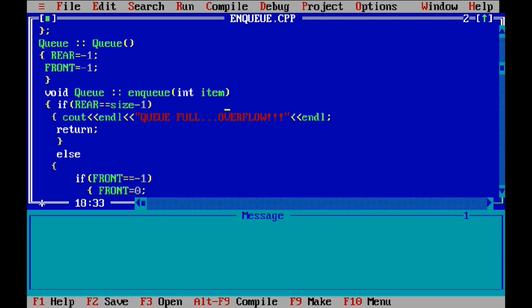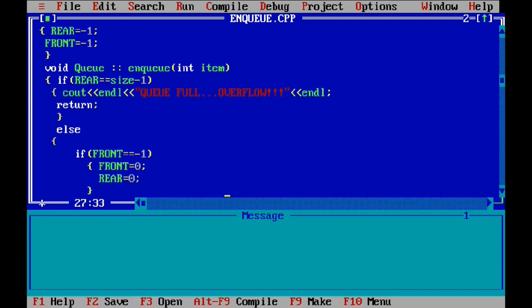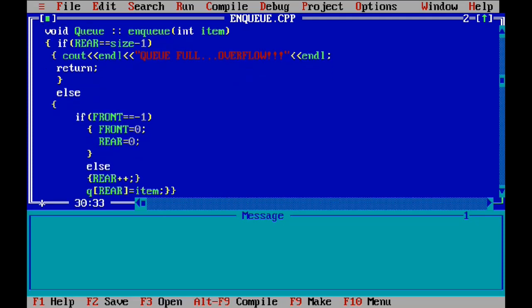Then my first step whenever I am inserting an element is to check whether there is any place in the queue or not. That is, I need to check for the queue full or overflow condition. If rear is equal to SIZE minus 1, then print queue full, overflow, and return. Else, I have to check whether it is the first element in the queue, or it is not the first element but I do have place in my queue. So if front is equal to -1, front would be -1 only for an empty queue, I will set front equal to 0 and rear equal to 0.